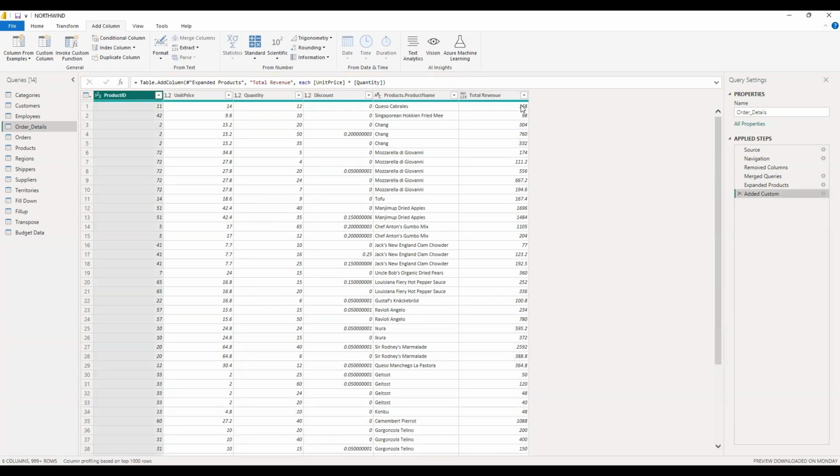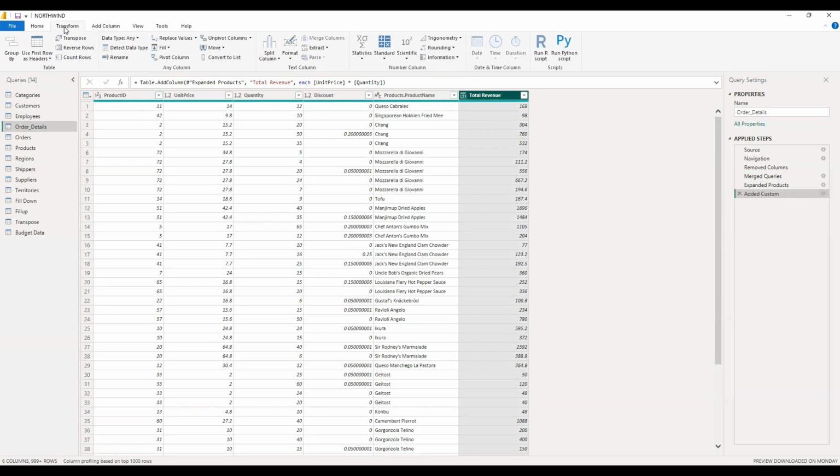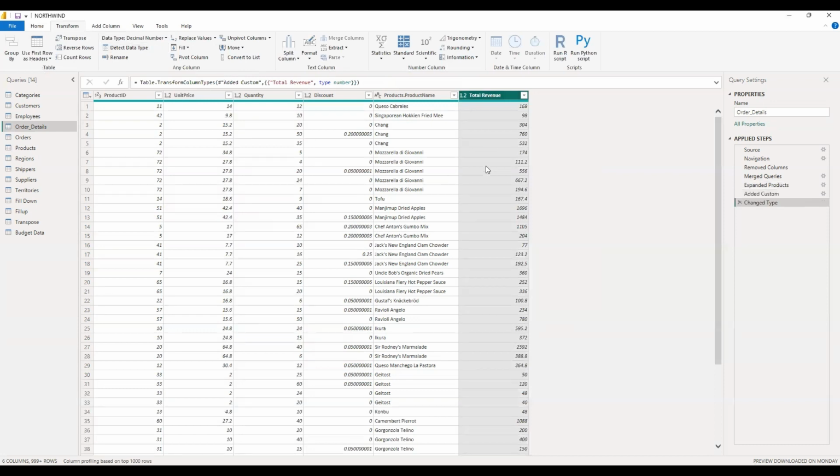Now click on the column. Then go to the transform tab, and there is an option called detect data type. Just click on this. Now here you can see that the column has been converted to a decimal data type. And how can you know that? You can see over here, it is 1.2. Great.